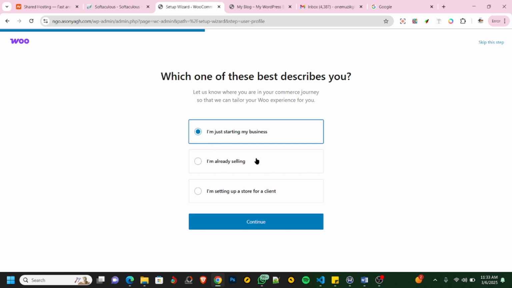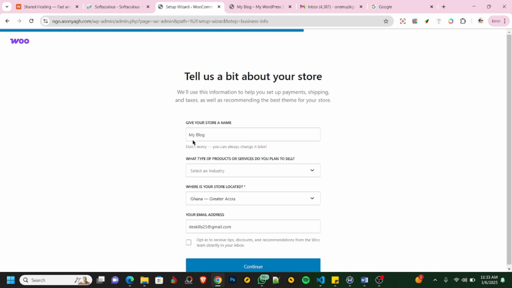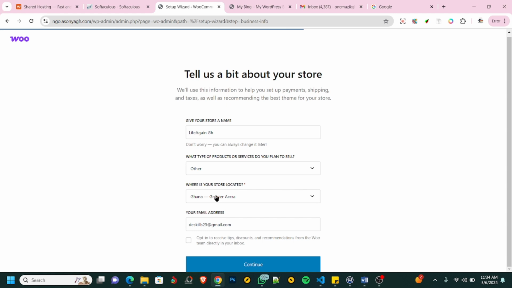So you just choose any of these. You can just go and put the name, let's say, Life Again. This is the name of the NGO. What type of products do you sell? You're not going to sell anything. So where we are, Accra, or just anything that you want, then you can click on continue.